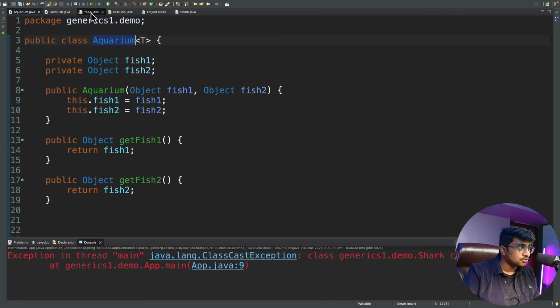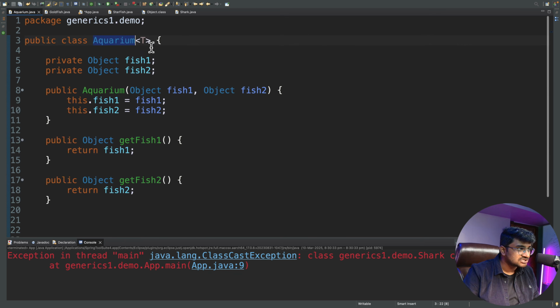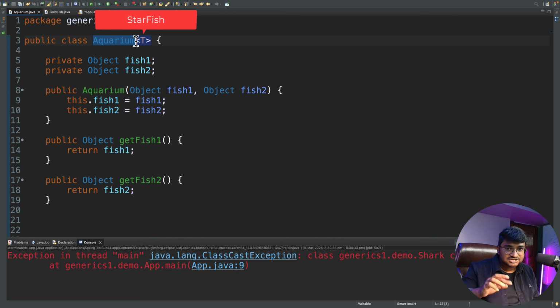Like that, if I go to app.java, here I'm creating the aquarium with starfish. So this is the type that I'm providing whenever I'm instantiating the aquarium. So this T will be replaced by starfish. So whenever I'm instantiating, I will be passing the type for that class. Okay, so remember the terms right over here.